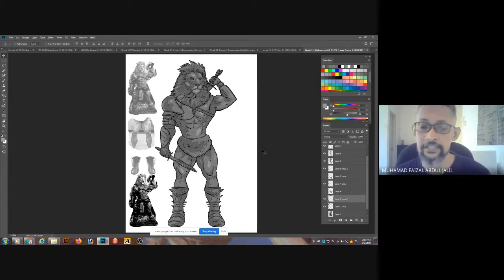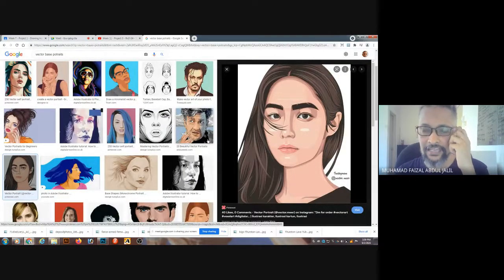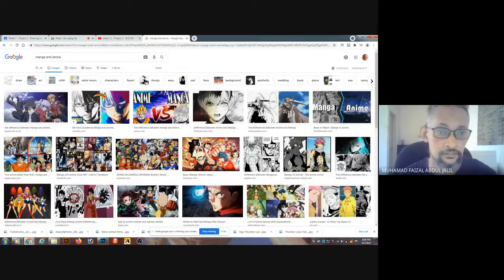Okay, one of the techniques there. The other techniques that we can use also is to study those methods and techniques of these vector-based kinds of styles, or you can watch a lot of manga and anime, right? Simple thing. Because manga and anime styles, right?